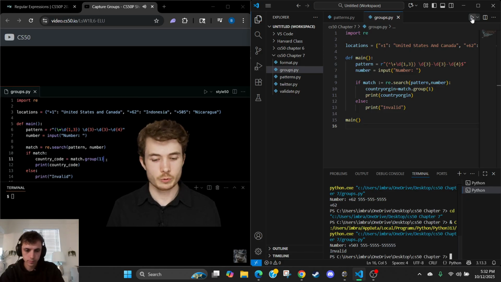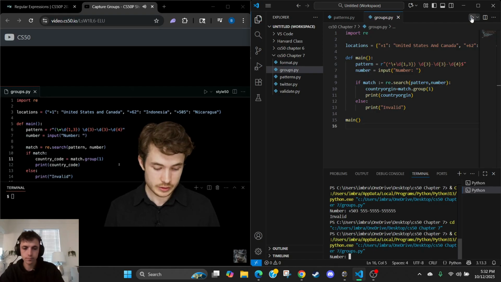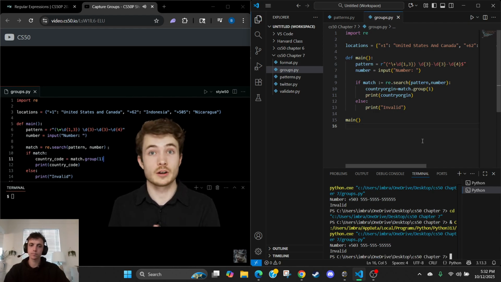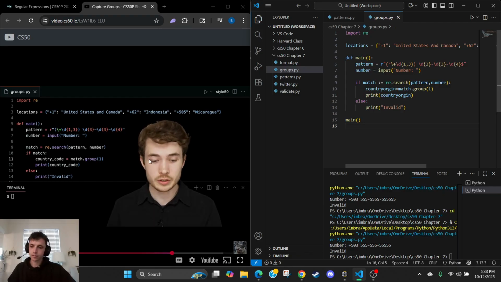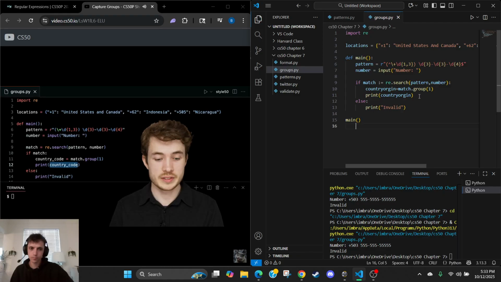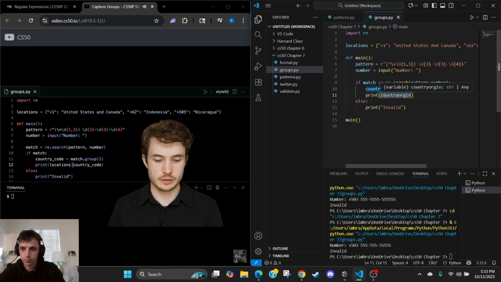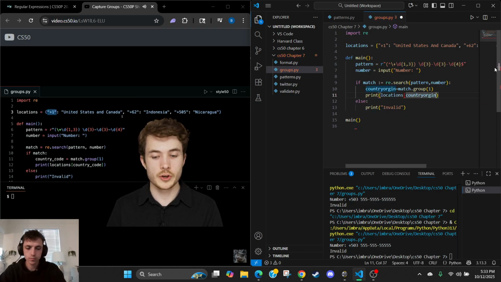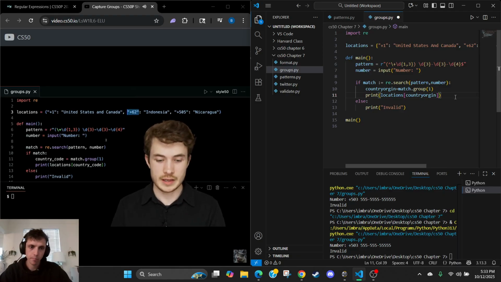Now, what else could we do with this? Well, country code literally is a string here. So if I wanted to find the country somebody is calling from based on their country calling code, I could use country code as the key for this dictionary here. I could type locations, bracket, country code, and because each of these country calling codes is a key in my dictionary, I should hopefully find the actual location they are calling from.